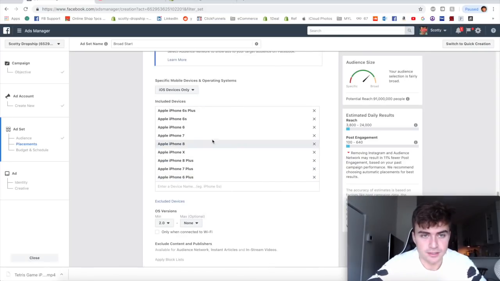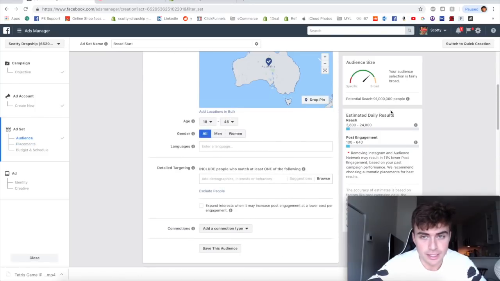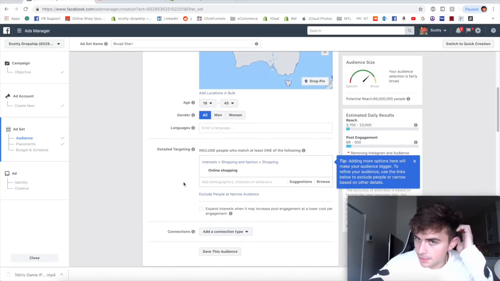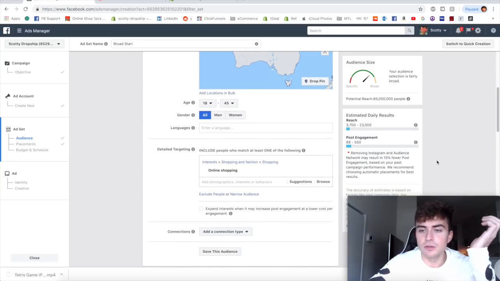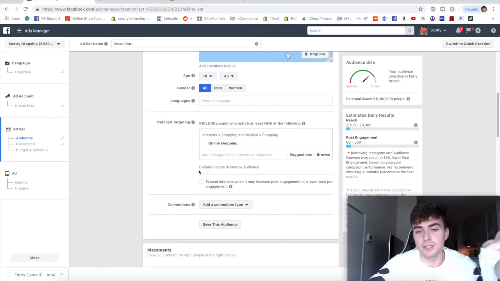So just for this, since it's an iOS device, I'm doing all this, and then we can come back here, and we're going to definitely need to make that a little smaller, because 91 million is a lot. So one thing I like to do right off the bat is type in online shopping. Online shopping, that brings it down to 65 million. So these are 65 million people who have an iPhone, who are seeing this on an iPhone and have been known to online shop. But we want to get that number down a little more.